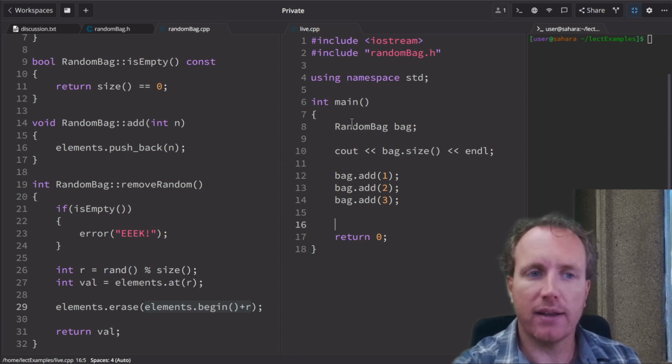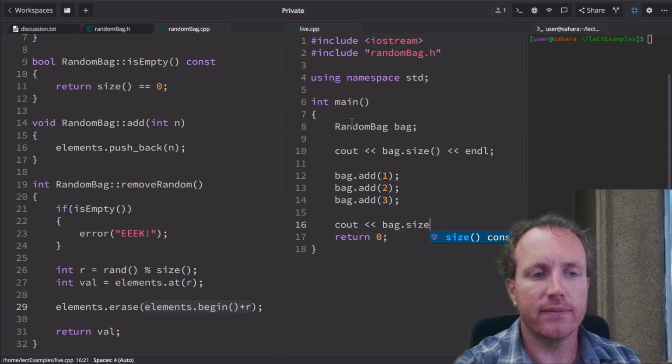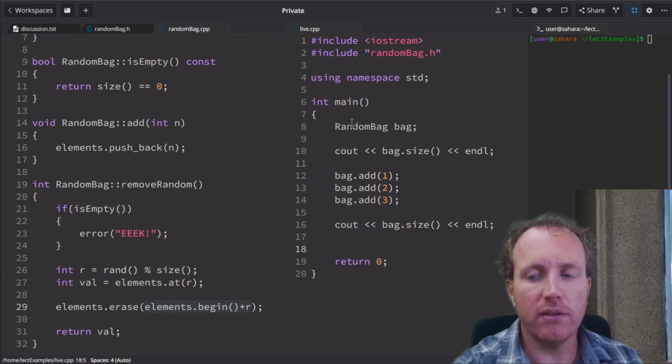Similar to a stack or a queue, we can't actually go through without just removing everything, and then we will know exactly what was in the bag. We just don't know if we gave someone a bag. And so now we have 3 things in, 1, 2, and 3 we put in, and we can output again our size.